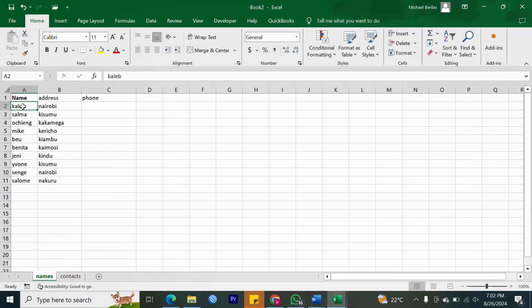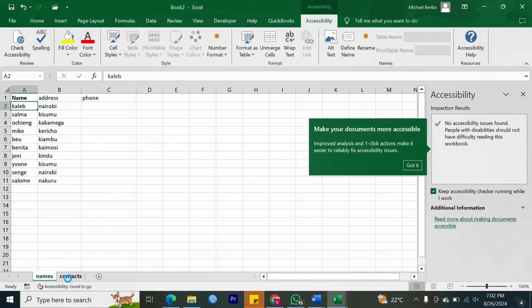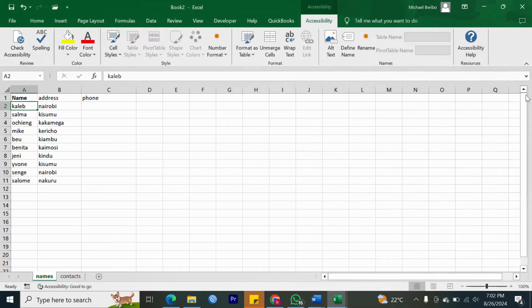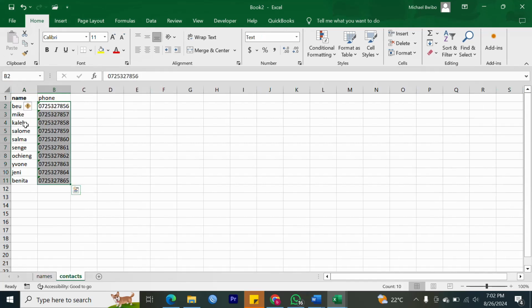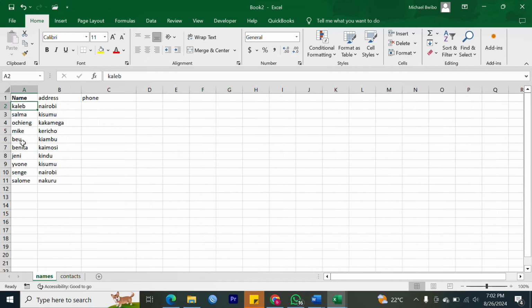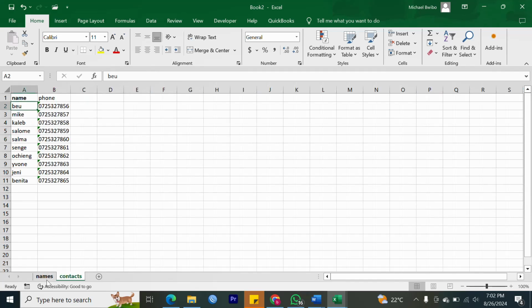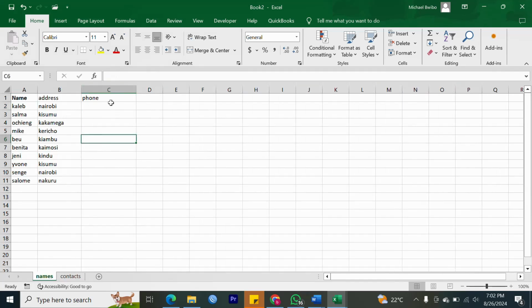And if we need Caleb's number, then we expect, sorry, let me close this. So we expect Caleb's number to be 0725327858. We will expect Beu's number, which is ending with 56, to come here under Beu, who resides in Kiambu. So in short, we want to use VLOOKUP to move these contacts to the names sheet, but the contact should belong to the person who owns that particular contact.